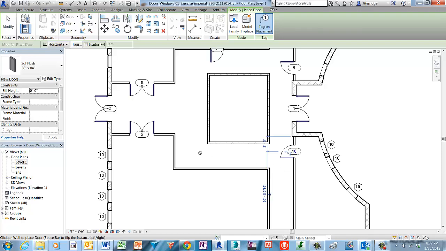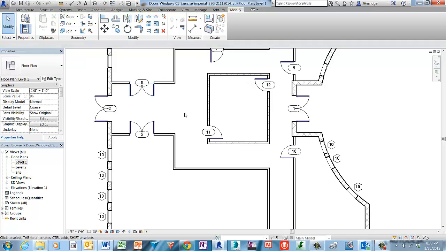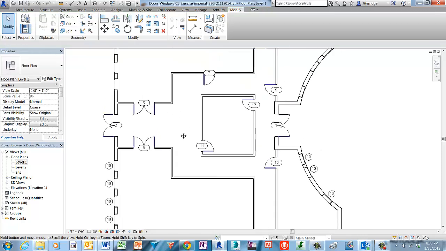2 more doors to go. At this location, let's go ahead and place door number 11. Again, use the spacebar to control the handing. And for door number 12, let's go ahead and place it here. All right, that is the final number of doors that we wish to place. Go ahead and hit the Modify tool to end the placement command.